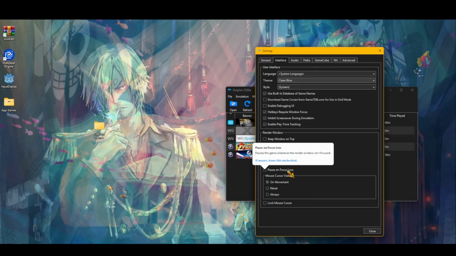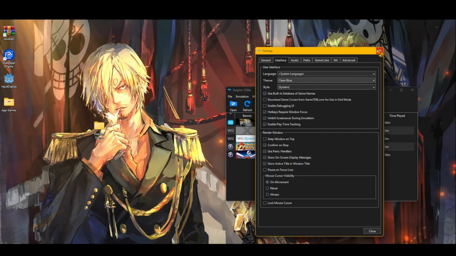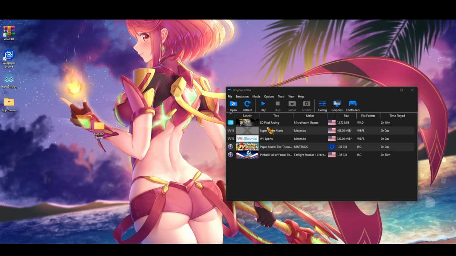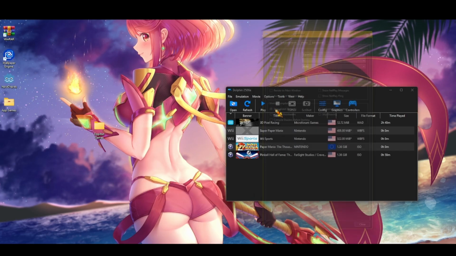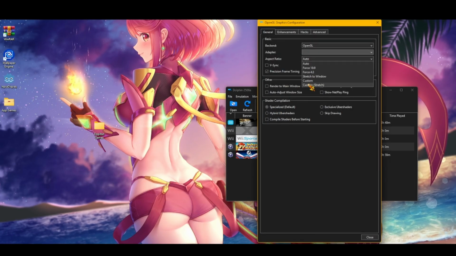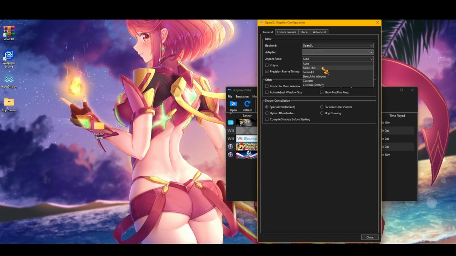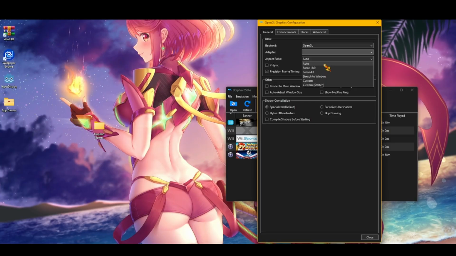Next, every emulator has the option to change the aspect ratio. So to change the aspect ratio, you'd go to options, graphic settings, and then aspect ratio. So if you pick custom stretch, the game's gonna be deformed. And if you force it to 16:9 or do automatic, it's gonna look perfect.